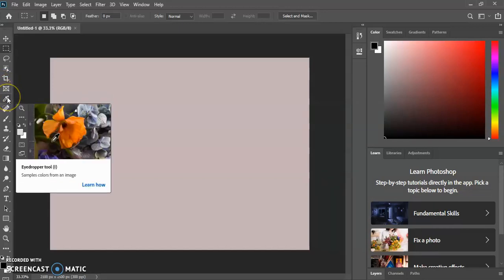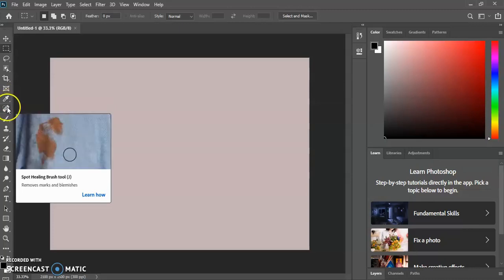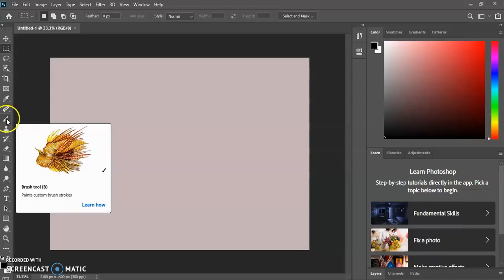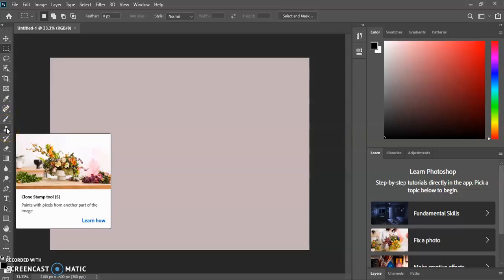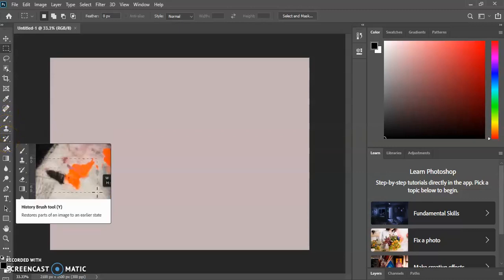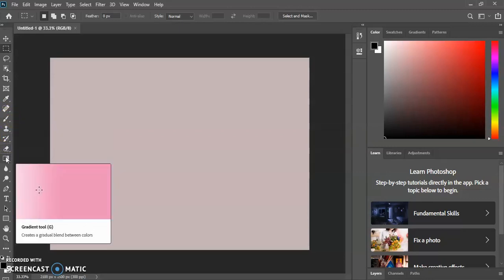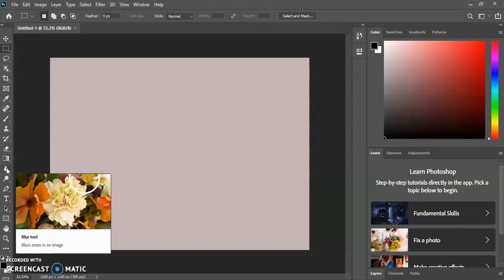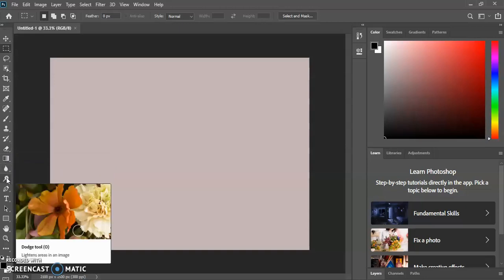Then we have measurement tools. So this measurement tool is the eyedropper tool. And from here, this is the spot healing brush tool, brush, stamp, history brush tool, eraser tool, gradient tool, blur tool, and dodge tool. These are categorized as retouching and painting tools.